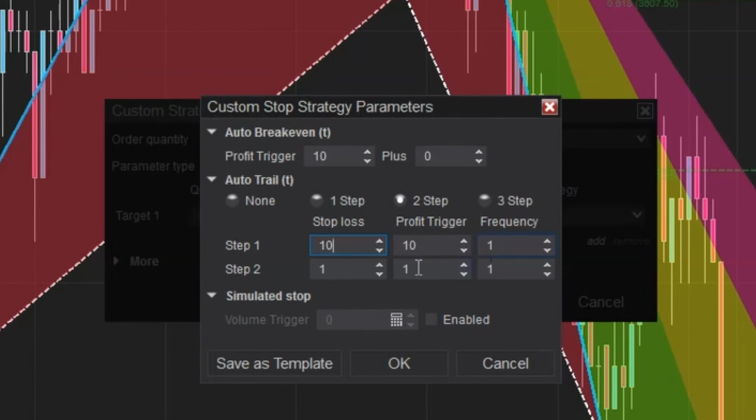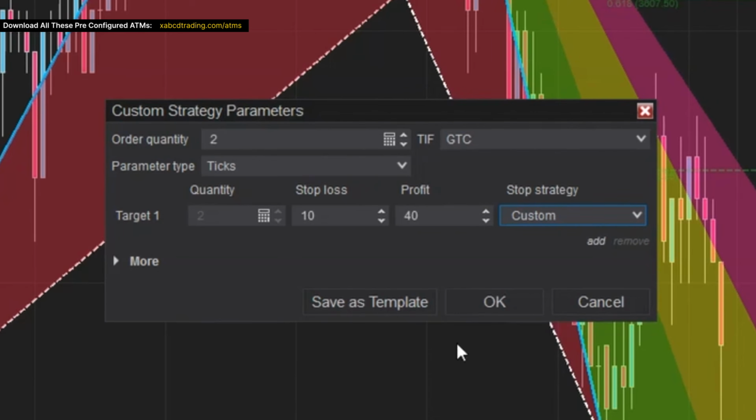Now, our next thing that we're going to do is once we hit 20 ticks in profit, we're again going to have a 10 tick stop. And it's going to start to move up in increments of 5. So first it's going to go 1 tick, and then it's going to jump in 5s as we go up. So it's a 2-step. So let's press OK.